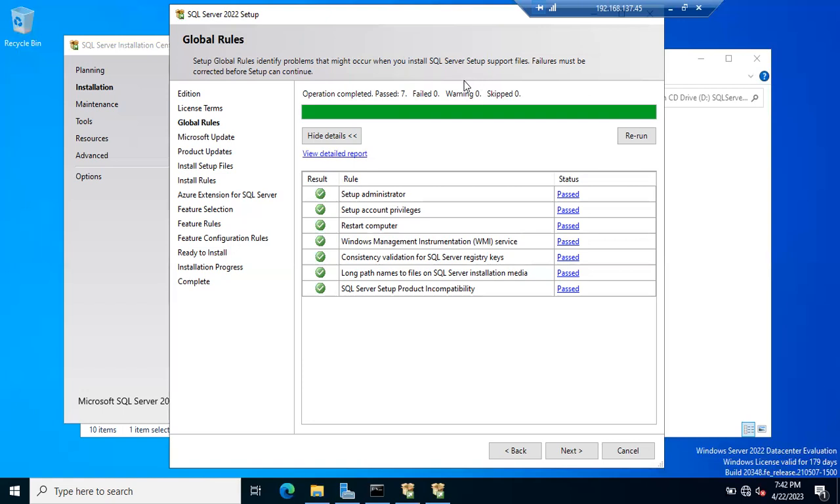It will allow us to install even though we have warnings. Of course, it will allow us to install in case any check is skipped. But out of these 7 checks, if one check is failed, it won't allow us to proceed further, guys. This next button will be grayed out. You cannot select that option.